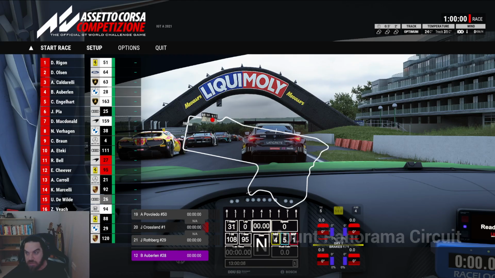I'm testing out a new widget. And there it is. You can see the purple sector showing the time 0. Race hasn't started yet. My tire widget is on the right hand side.